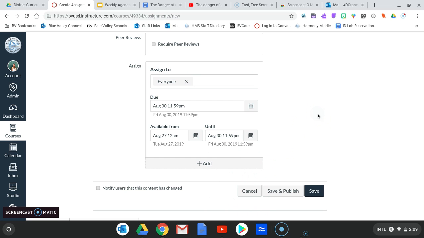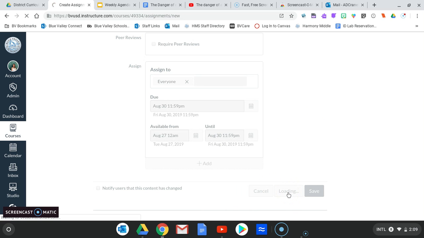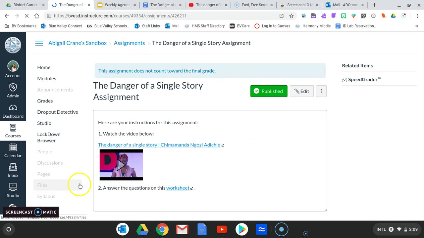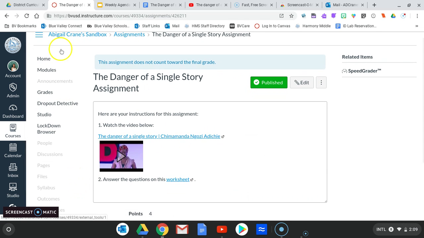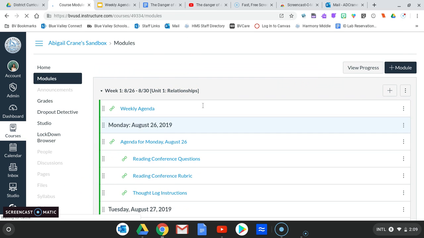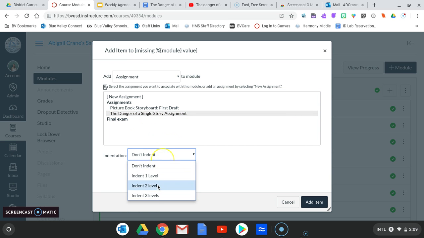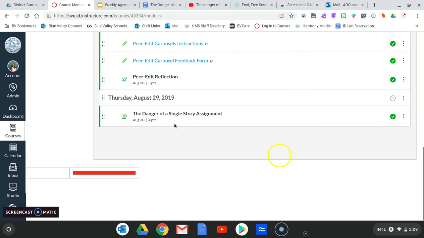Now I'm going to go back to my modules. I'm going to add a new assignment into the module. So under my menu, I'm going to choose Assignment. There you can see the one I just made is already in there, ready to go. I do want to indent it, and I'm going to put 2 levels so that it's separate from the header of the day. And then when I add the item, you can see it's underneath Thursday. It's going to be an assignment there.